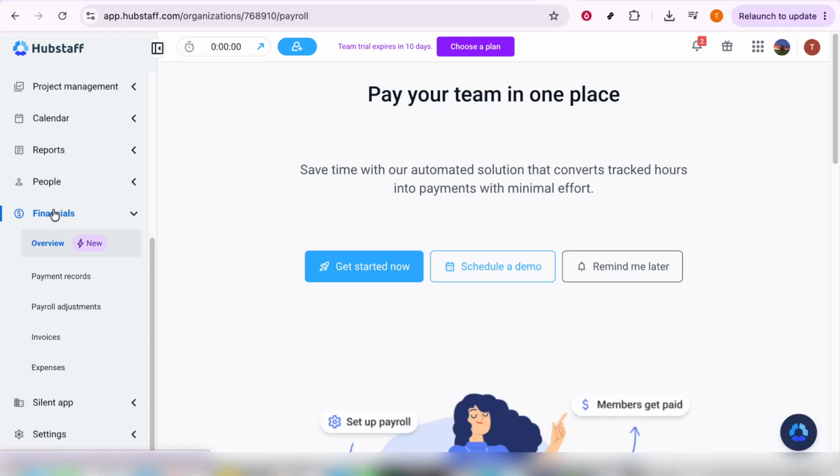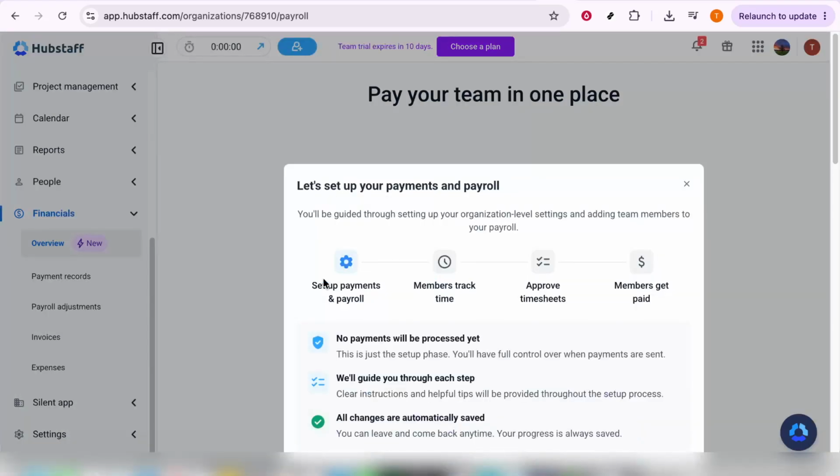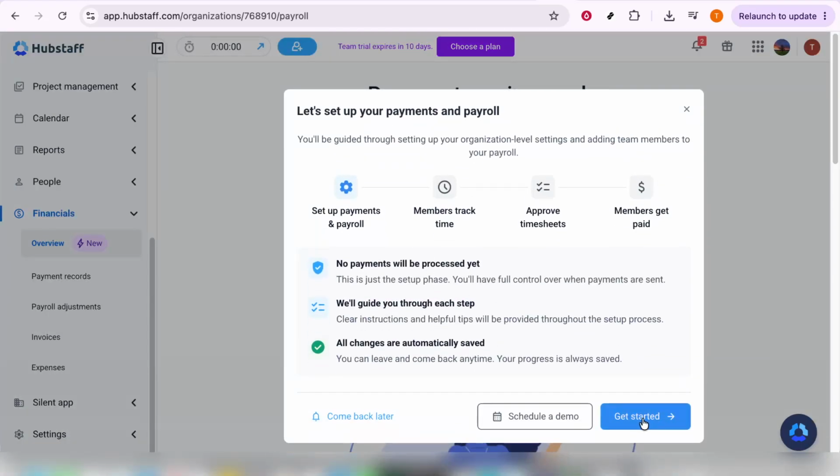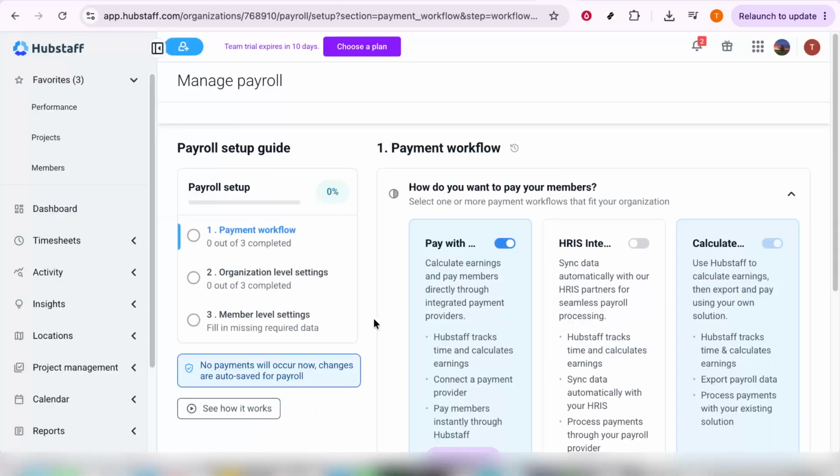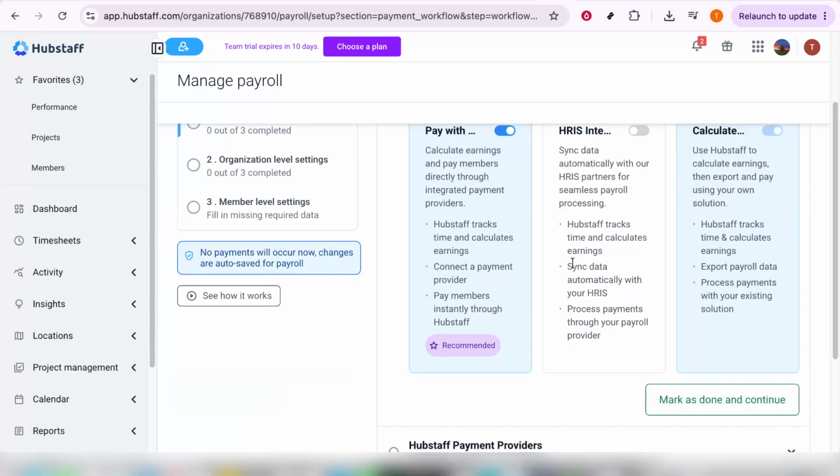Once you're in the Financials section, you'll see an option labelled Get Started. Click on this to initiate the payroll setup. This step is essential because it's the gateway to entering all the necessary details to configure your payroll correctly. Clicking Get Started is like opening the door to your payroll configuration journey.